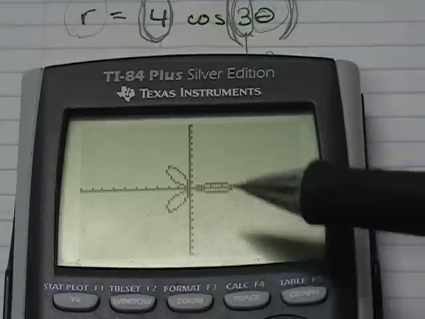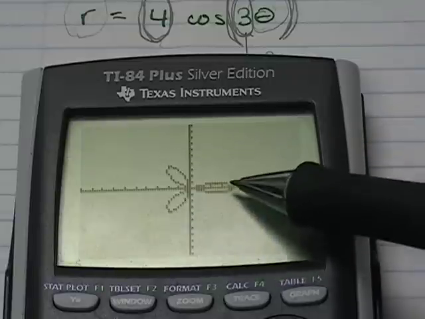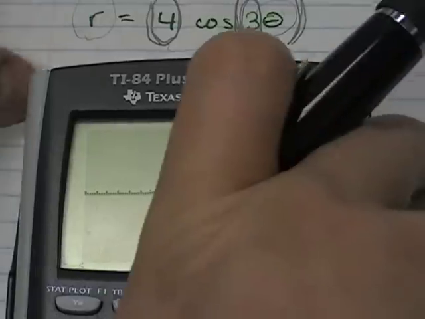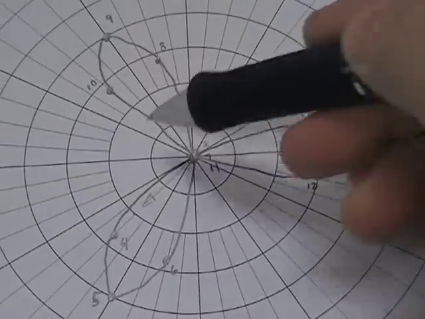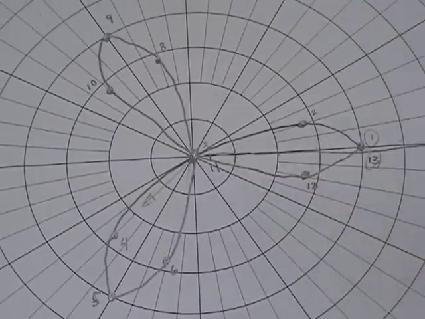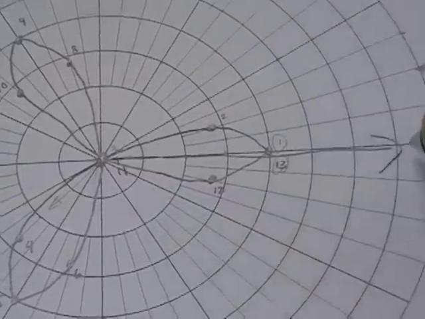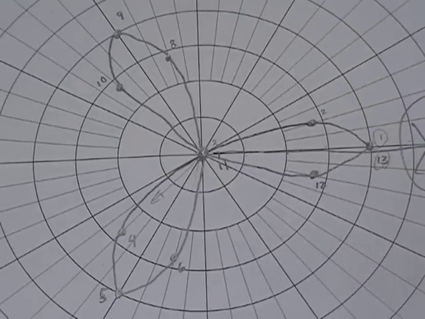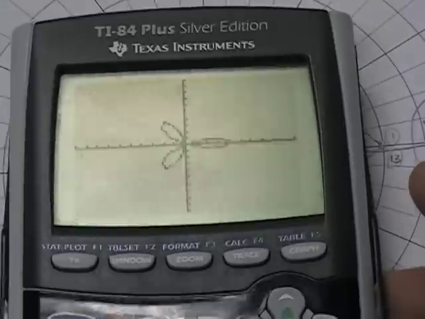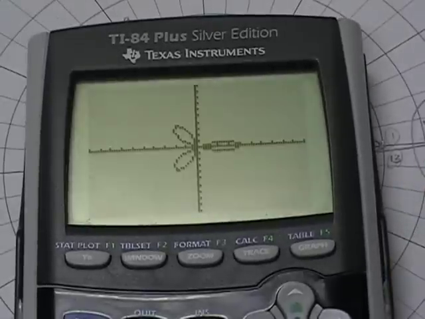And I press graph. And voila, what do we see? We see a flower with 3 petals, and one of the petals happens to land on the x-axis. What did we have? A flower with 3 petals, and one of the petals happened to land on, ta-da, the x-axis. Okay? So a very similar picture here. Now, obviously a little smaller than my hand-drawn version.